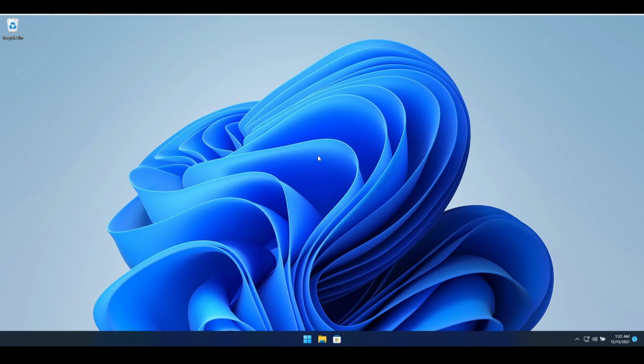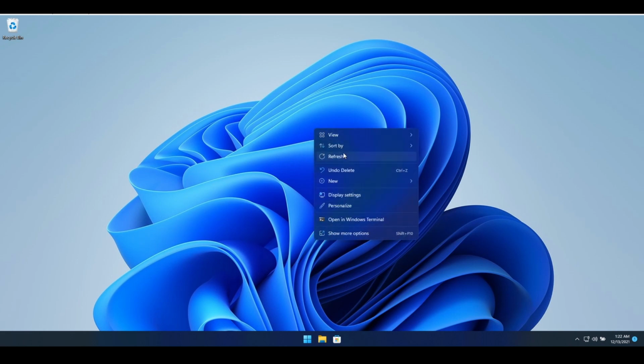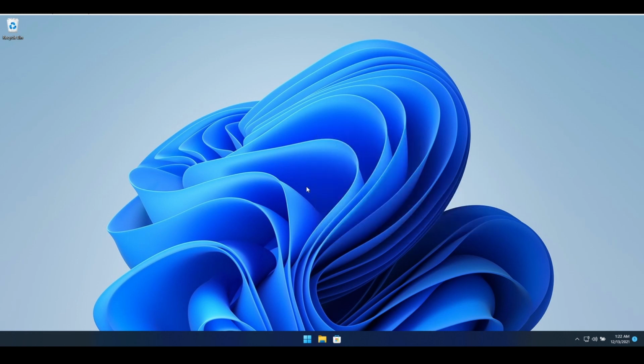In today's video, we will explore how you can bring back the old right-click menu on Windows 11. This is the current Windows 11 right-click menu. It is stylish, however, many people prefer the old Windows 10 right-click menu, and in my opinion it is the better choice. And in this video I will show you how you can bring it back.